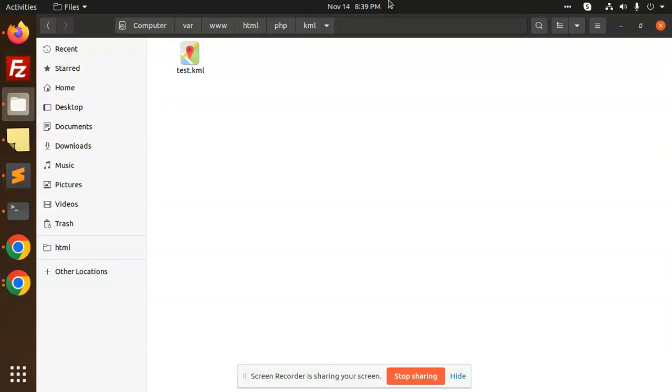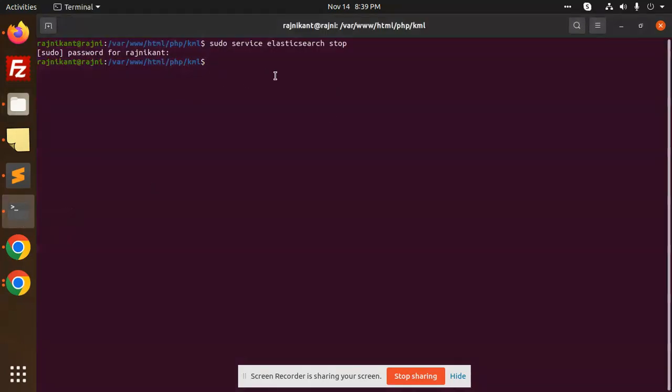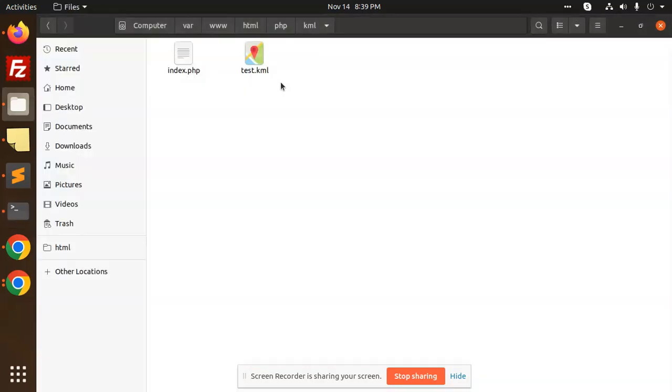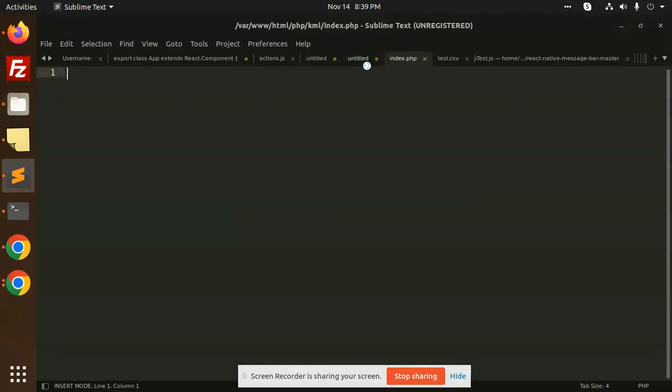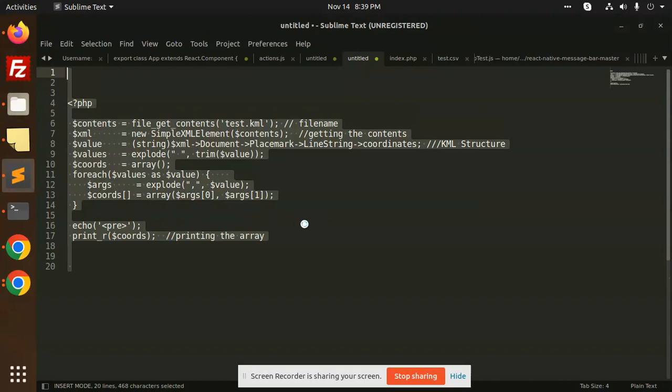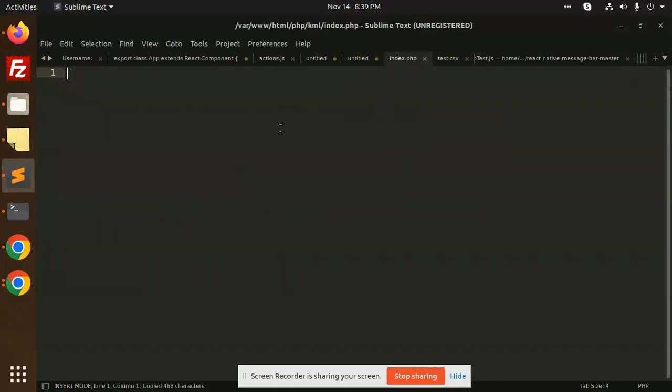So let's get started. I'm going to create a new file over here. Let's create one file with touch index.php. I'm going to add the index.php over here. We already have the code ready-made, so I'm going to paste it over here right now. This is the code, copy, and this is the paste.